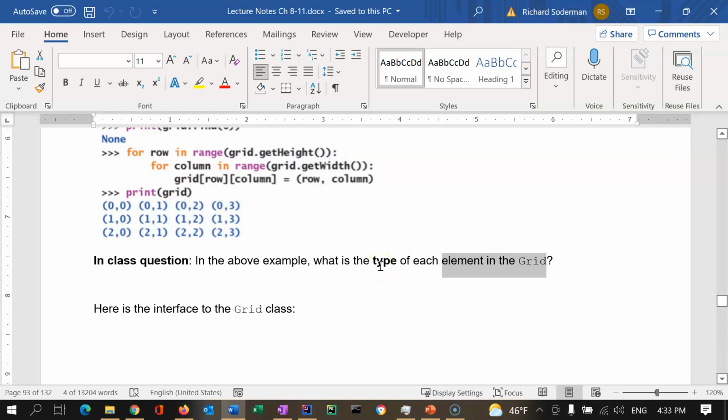And the right answer is tuple. Each element in the grid is of type tuple. How do we know that? Because I mentioned it a minute ago. We're assigning this value to that element of the grid, and this value is a tuple. How do we know that? Because it's surrounded by parentheses.